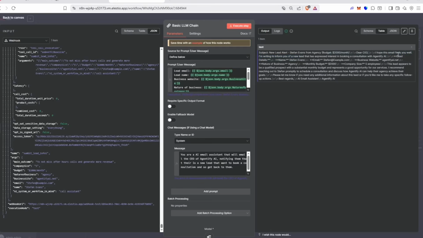Now, okay, I hope this email finds you well. I'm writing to inform you that a new lead has expressed interest in booking a consultation with Genify AI. Lead details: name, email, business website, agency, monthly budget, company size. Lead appears to be a qualified prospect with a substantial monthly budget and represents a good opportunity for our services. I recommend reaching out to Stefan promptly to schedule a consultation and discuss how Genify AI can help their agency achieve their goals. Please let me know if you need any additional information about this lead or if you'd like me to take any specific follow-up actions. Best regards, AI email assistant, Genify AI.